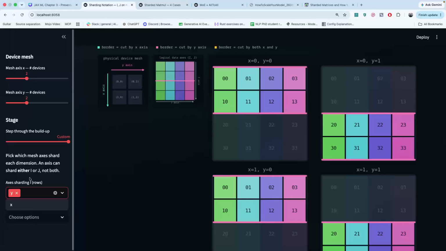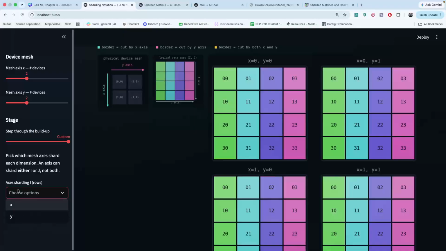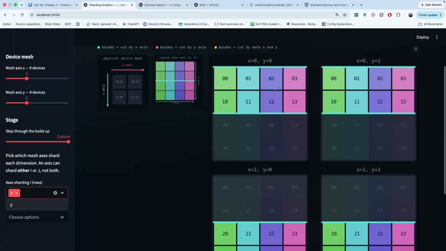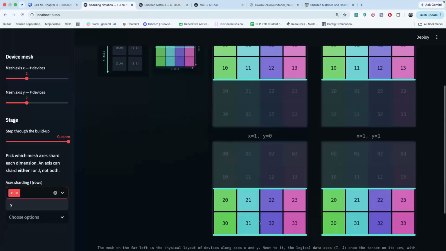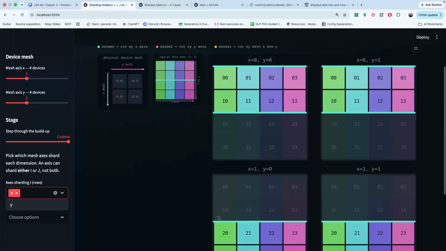So these were the individual IX, IY, and JX and JY. Let's try to get some combination of it. Let's first shard I along the X device mesh. So your I is along the rows, and you are going to shard it across the X device mesh. So it will be replicated along the Y device mesh, but it will be sharded along the X device mesh. So this is the top part and this is the bottom part, sharded along the X device mesh, but replicated along the Y.